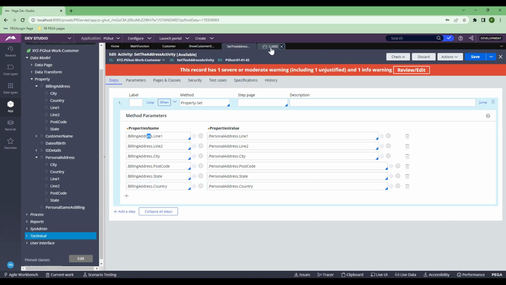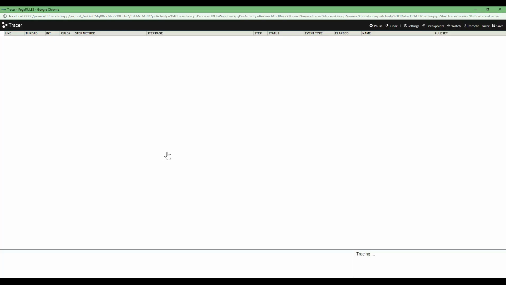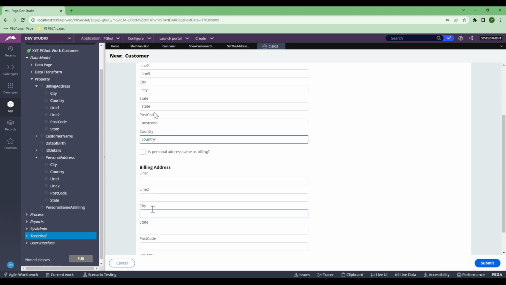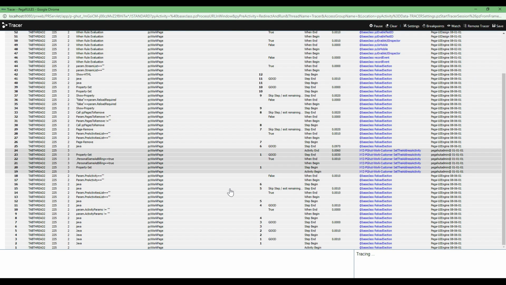Now here I'll give line 1 as line 1, line 2, city, state, postcode, country, right? Now here I'll just clear this one and play again. The moment I click on this, ideally my activity should get called, and then all this blank value should be filled with whatever I have entered here. See the magic? All this blank value has been set. There is nothing magic about it. It's just that we have called the activity where we have set it manually.